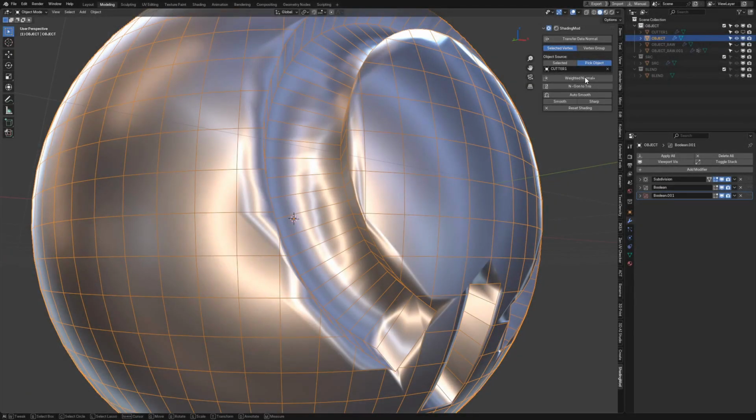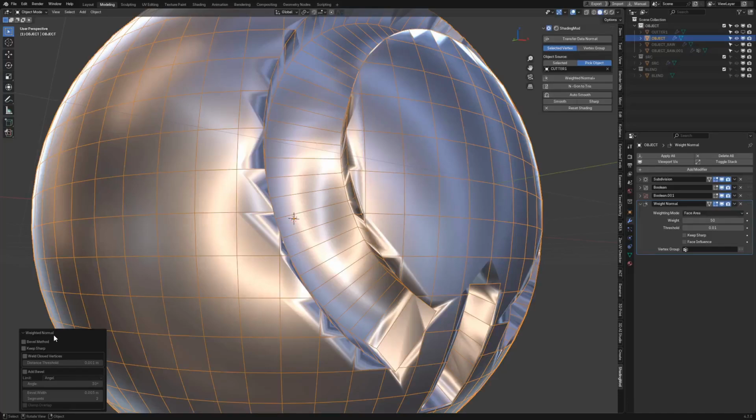Now that we're done with the common operations, it's time to jump into the main function of this add-on. First, let's add the weighted normal to this object using the weighted normal plus button. This operation has several options. They're all pretty obvious, so I'm not going to explain each of them, except one: the bevel method.